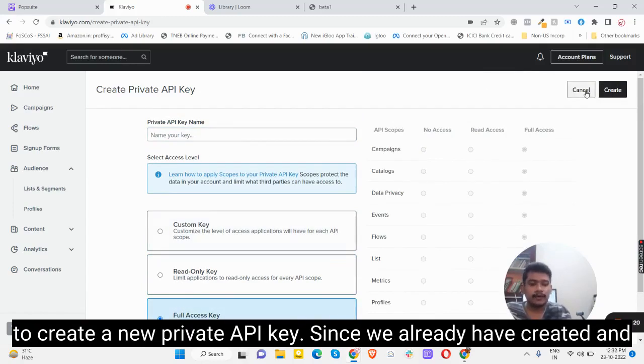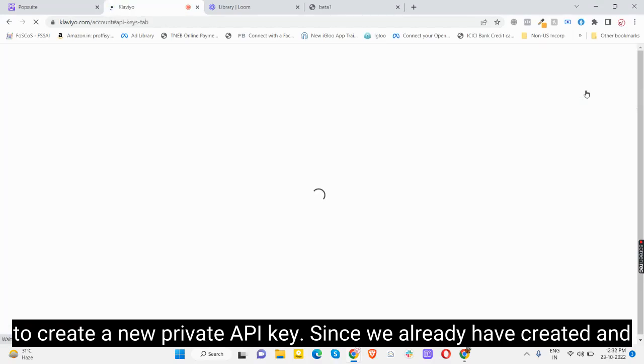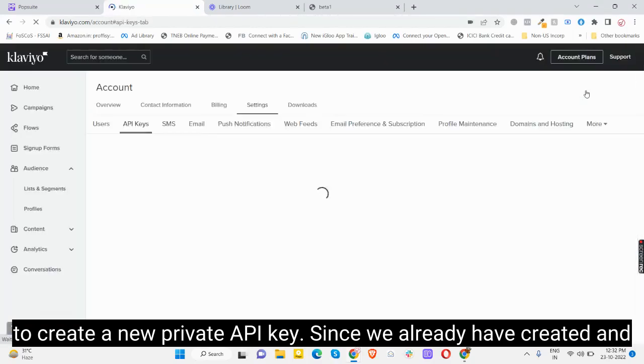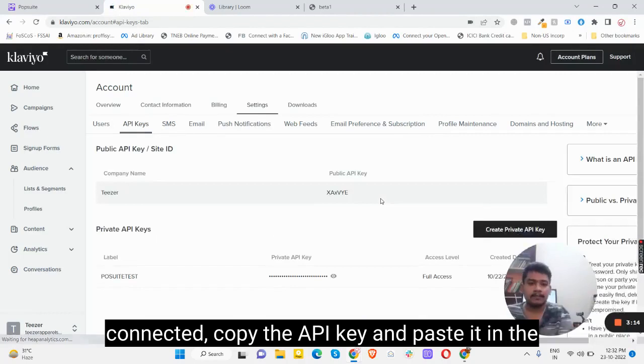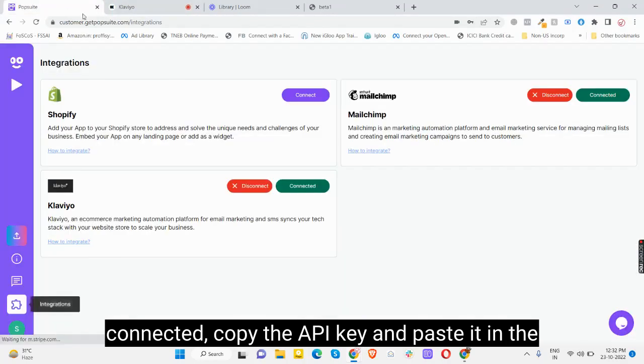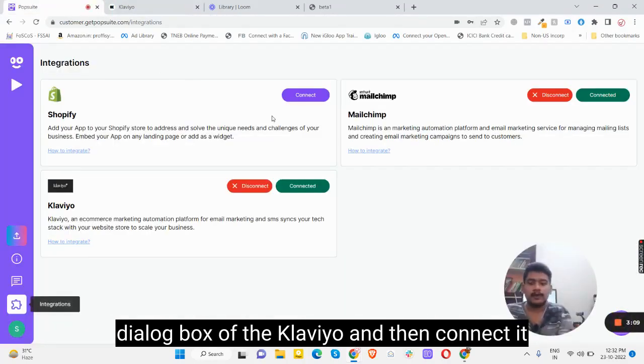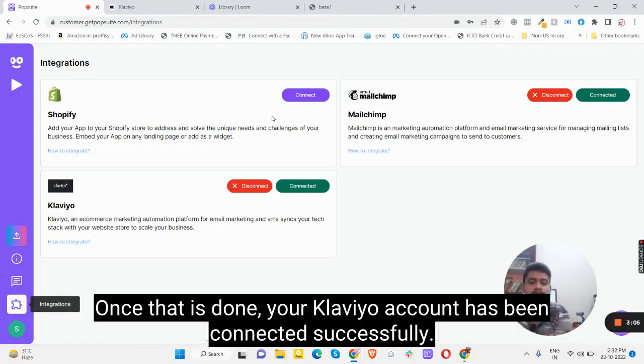We are not going to create a new private API key since we have already created and connected one. Copy the API key and paste it in the dialog box of Klaviyo and then connect it. Once that is done, your Klaviyo account has been connected successfully with Popsuite.